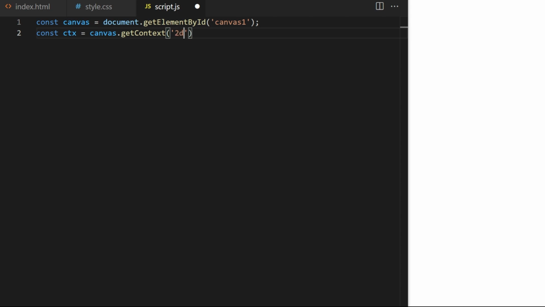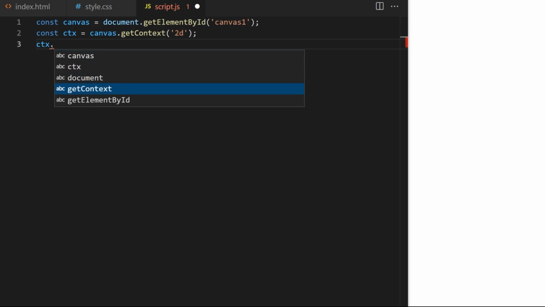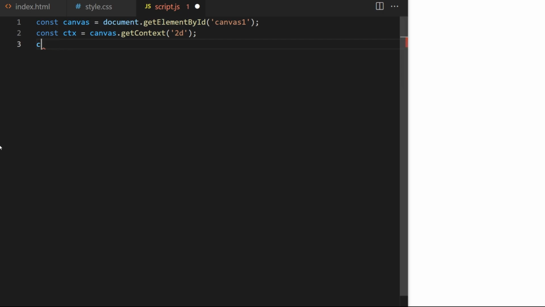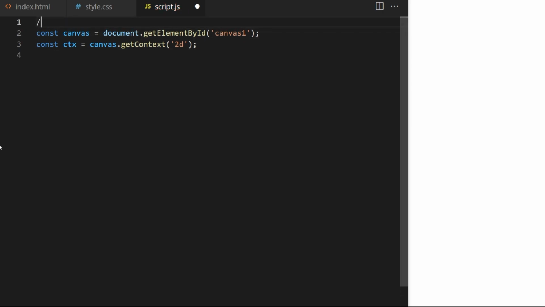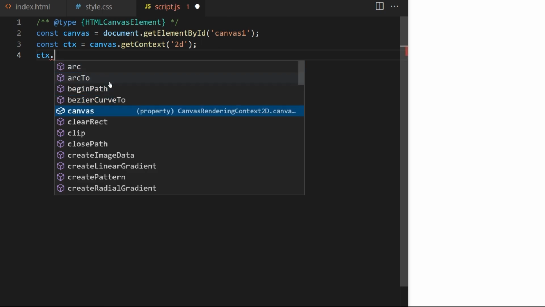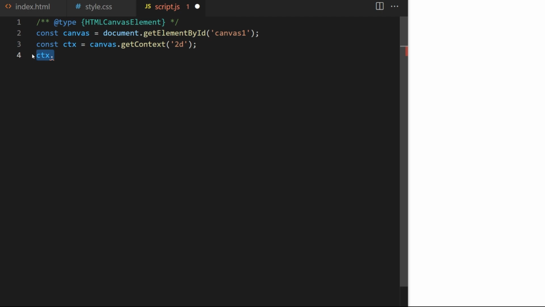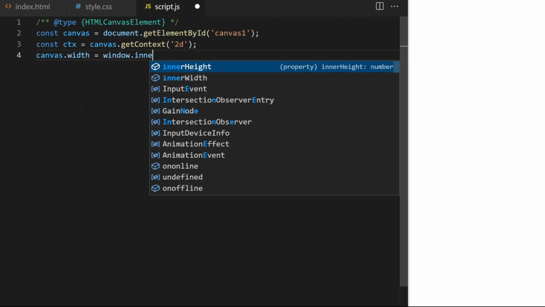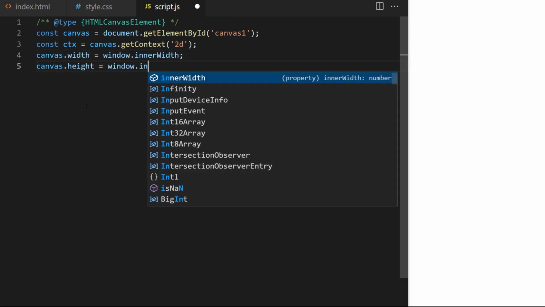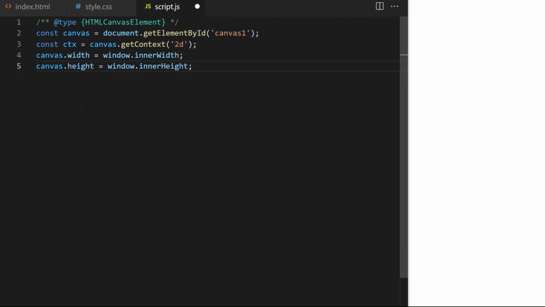Now we can call all of them from this custom ctx variable, but if I type ctx in VS Code editor, I don't get any suggestions for built-in canvas methods. If I want them to show here, I can just tell my editor that this is an HTML canvas project. I do it by typing a comment up here like this. Now I get IntelliSense for my ctx variable with all canvas 2D properties and methods. I set canvas width and height to cover the browser window, same as I did in CSS to make sure we get the correct scaling.